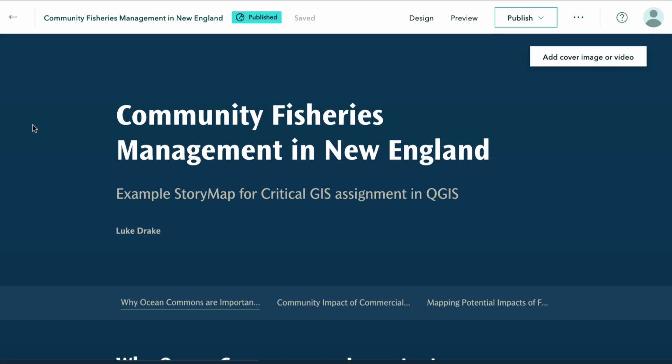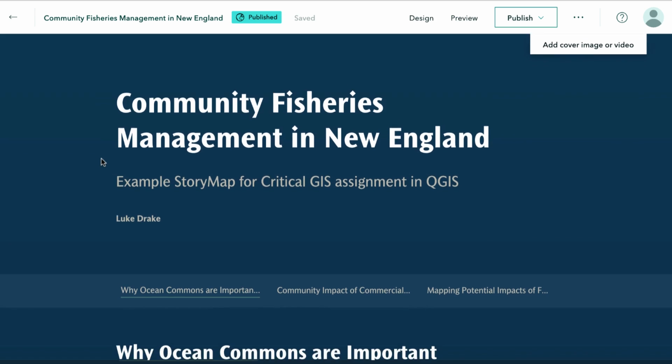So now that you've exported your 3 maps, we're ready to put this into your story map. So you're going to log into ArcGIS Online and create a story map just like you've learned in previous lessons. And we're calling this Community Fisheries Management in New England. Here I'm just opening up the example story map that I've already posted, but yours will look something like this too.